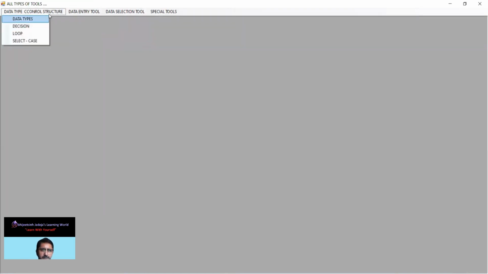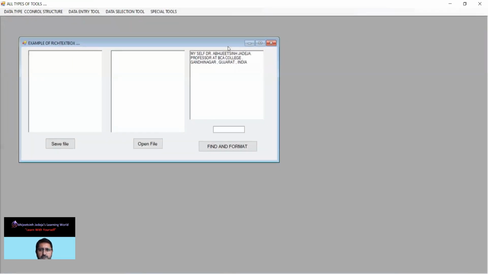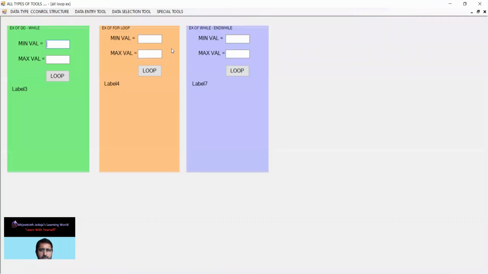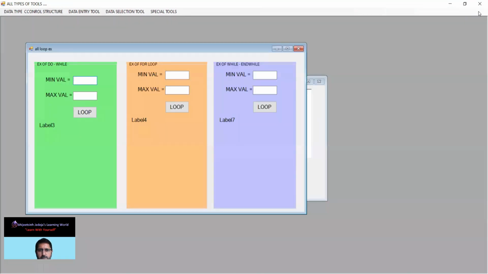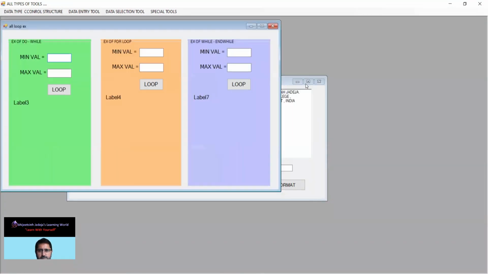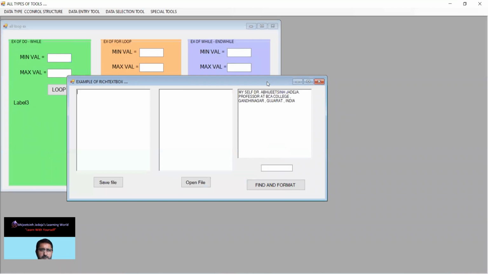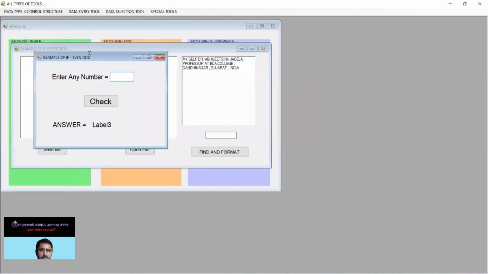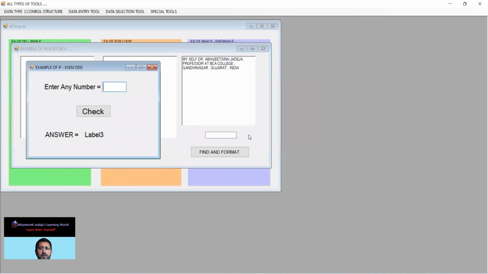So data types, menu, and in menu, how can you manage that? You can say that on click, you can go the loop, structured, you can arrange as per your choice. Three forms I opened and I executed. So this is the reason menu is known as MDI, multiple document interface.